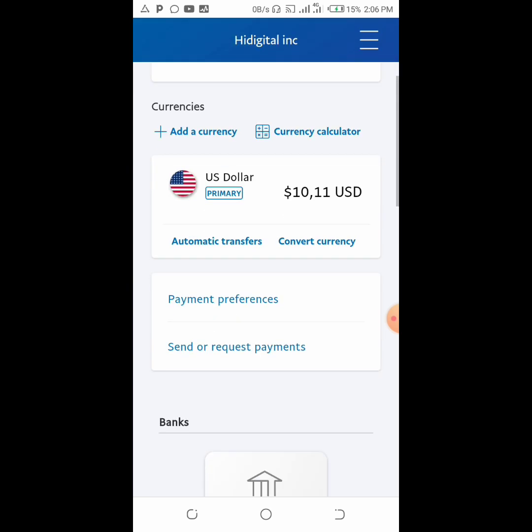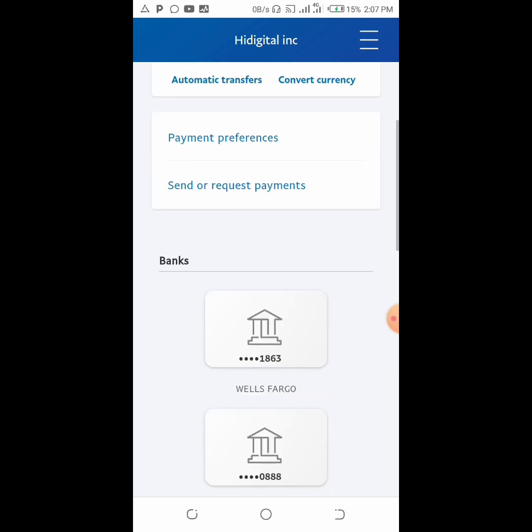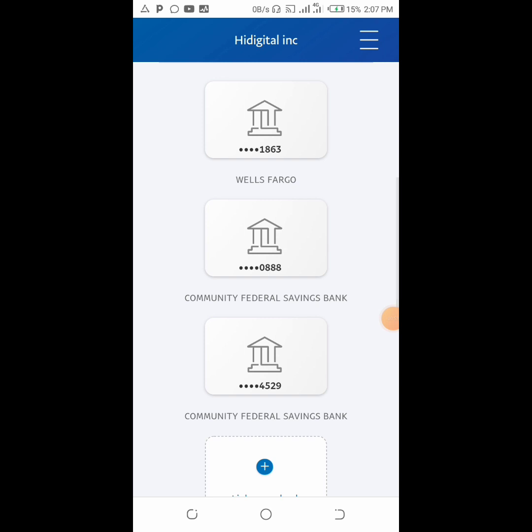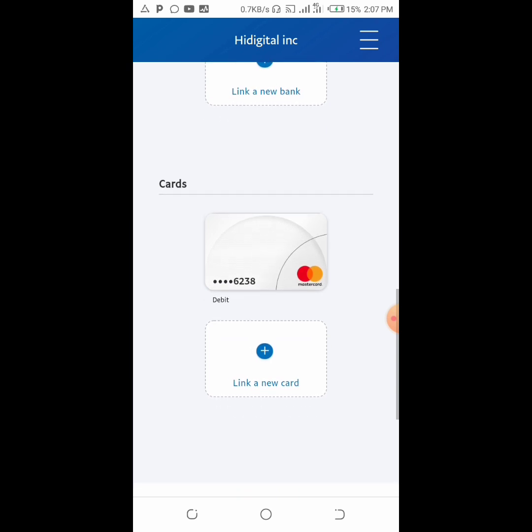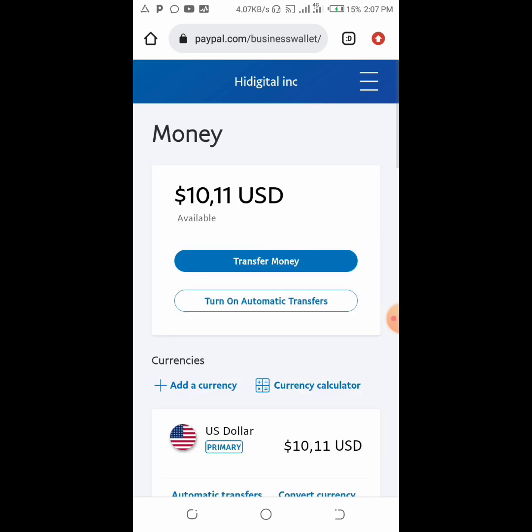So today I want to be showing us how we can transfer money from PayPal into our bank account, a US dollar bank account, because it's not our local bank account. This is a US dollar bank account. You can see them right now: Wells Fargo Bank, Community Federal Savings Bank. You can as well transfer to a debit card, MasterCard or Visa card. So this is what we are going to be doing.